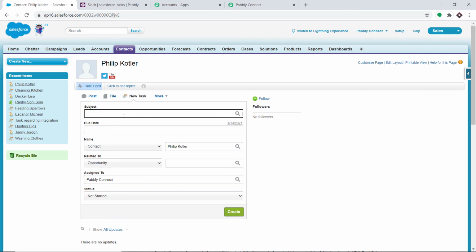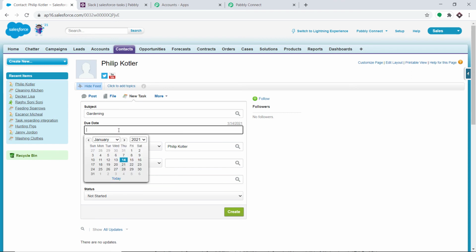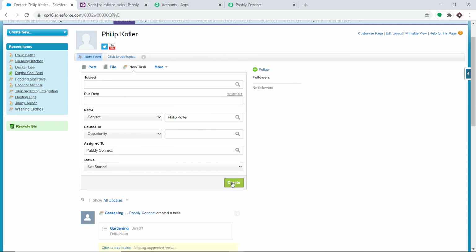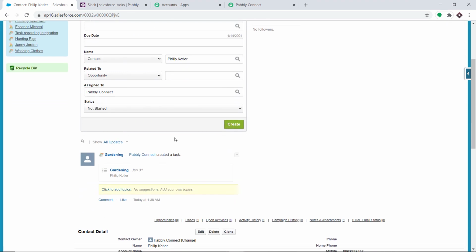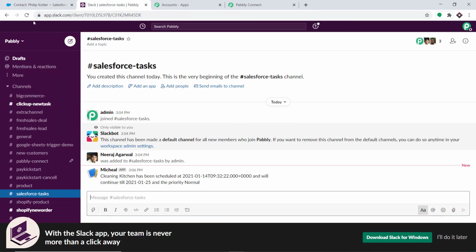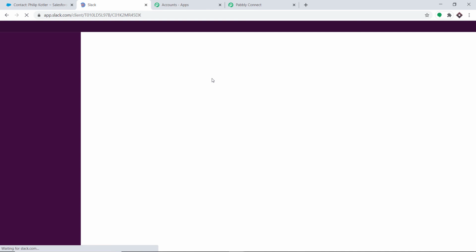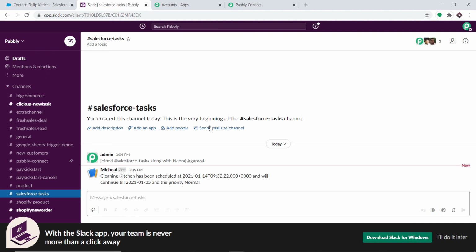No, not grooming. Okay, so cutting leaves, gardening. This is the task for Philip Kotler, and he has been assigned to this particular date, that is 31st of January. Let me create a task. Philip Kotler has assigned a task to Pabbly Connect, and the task is gardening. So let's have a look in Slack whether we have a message related to gardening or anything. Let me refresh this. As you can see, the data has not arrived.